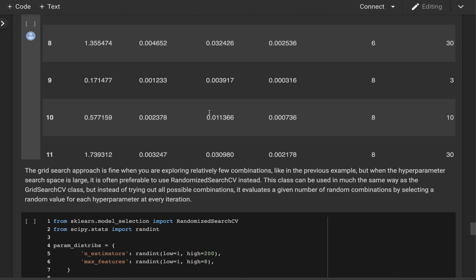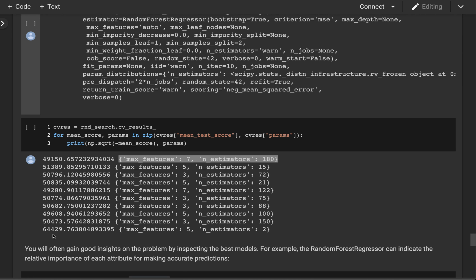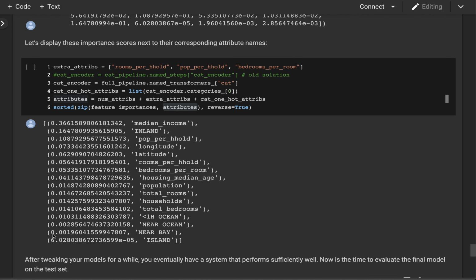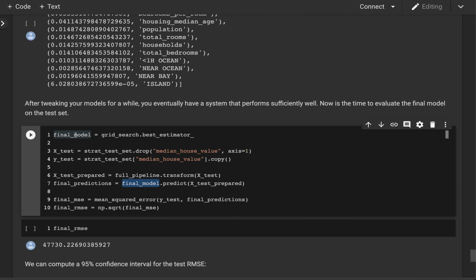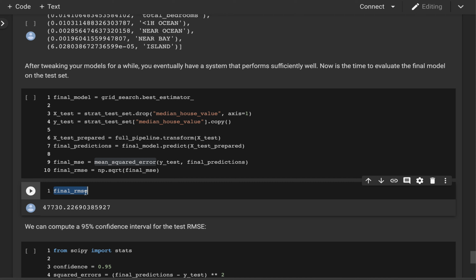So you use the final model, which is up here somewhere, I think. Where is your final model? Right here, the best estimator, sorry. Look all the way up here, it's actually right here. The final model is the best estimator from the search that we have. Then predict, and use mean squared error to calculate the errors. So final RMSE, voila, 47,730. You can actually predict down to the cent, but that's the error.